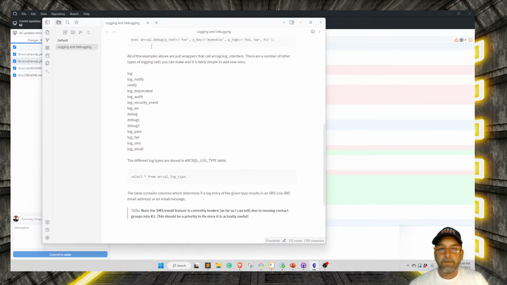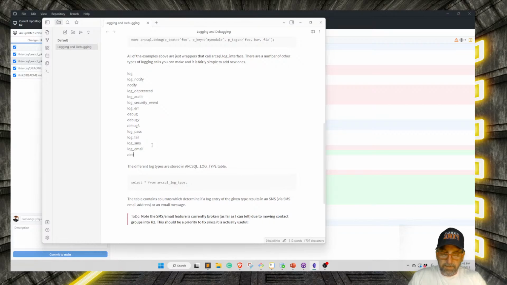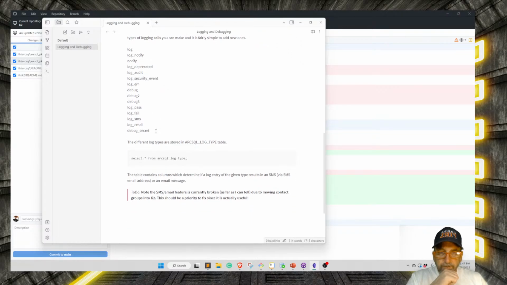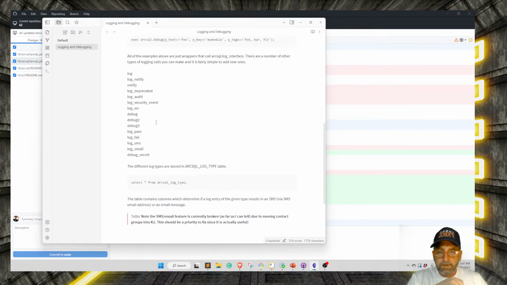So this interface, like I said, is just calling log interface. You can create any kind of value you want. In fact, I just added debug secret. You'll see that. So let's update the docs. So debug secret is why I started working on this. And if you watched the last video, you know I thought of that during the last video and thought, oh, I better go add that while I'm thinking of it.